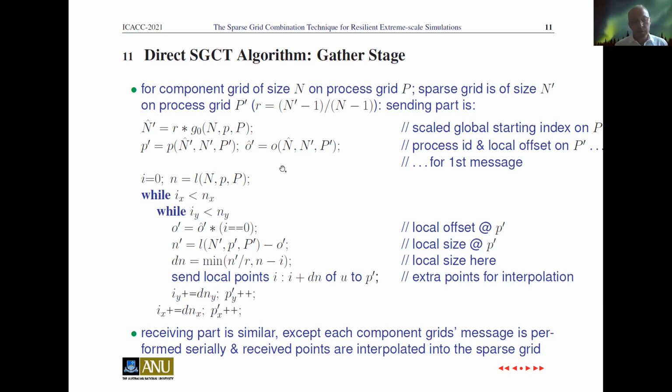Well, you're probably not convinced that this is actually correct. It's not easy to work it out, but the point is that with the right vector arithmetic representation of these algorithms, and the use of these mappings, you can actually solve this algorithm in a reasonably succinct way. Okay, the receiving part is quite similar. We'll have a similar kind of loop, but we'll have to iterate over all the component grids, and when we receive, we'll have to interpolate.